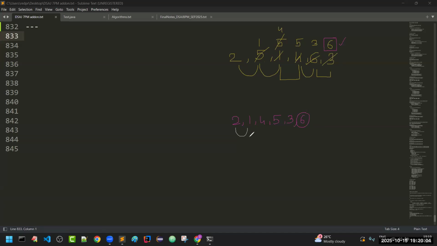Is the first element less than the second element? No. What you need to do? You have to interchange these two. Second element to compare with the fourth element. Is the second element less than 4? Yes. Leave as it is.